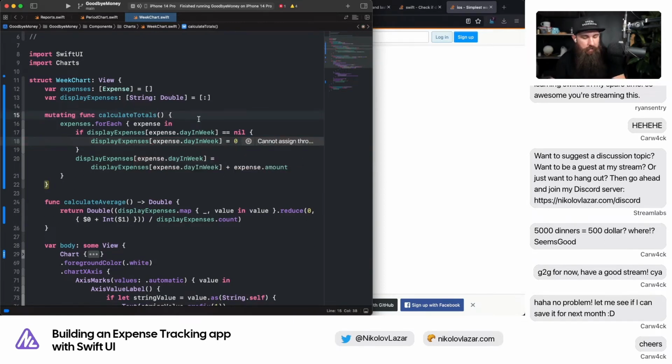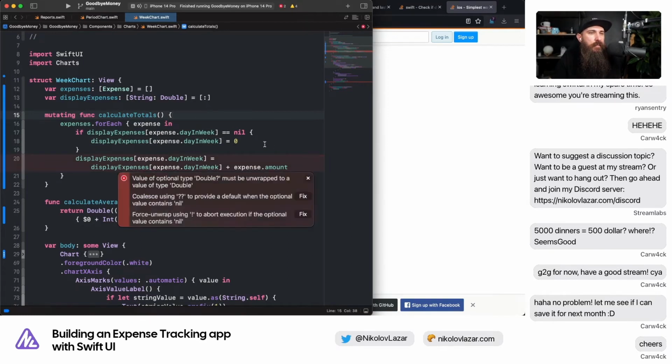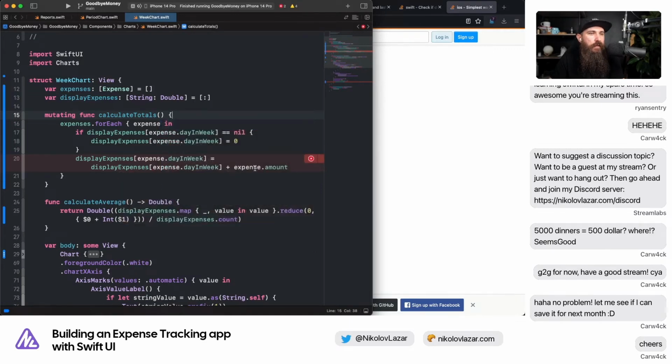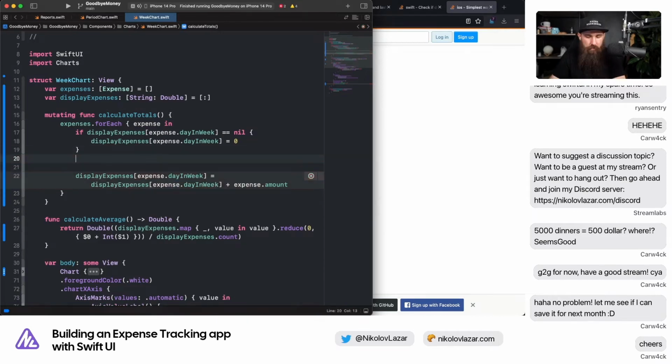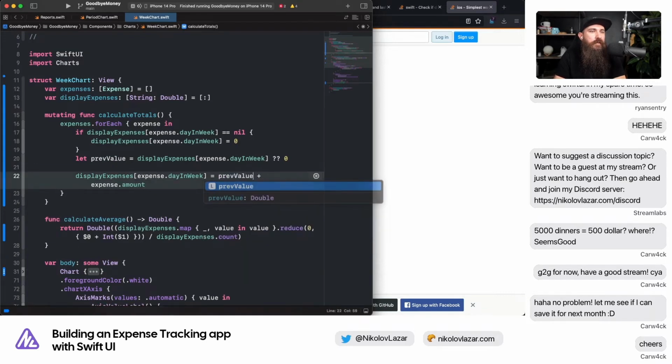Mutating function. This is new for me. What is this now? Double must be unwrapped to a value of type double. Which one is that? Okay, it's this one, right? So let's do previous value equals. We'll just get the previous value or 0. And then we'll use the previous value. We know that it's a double, and also the amount is a double.